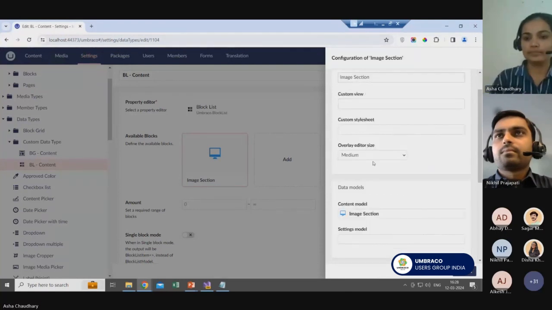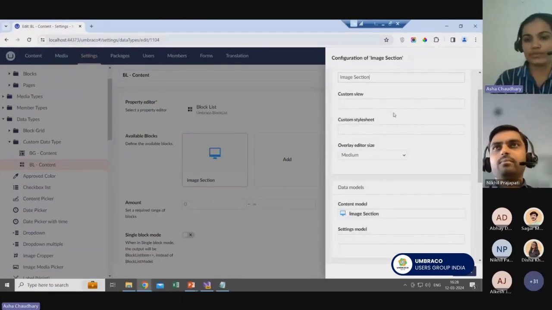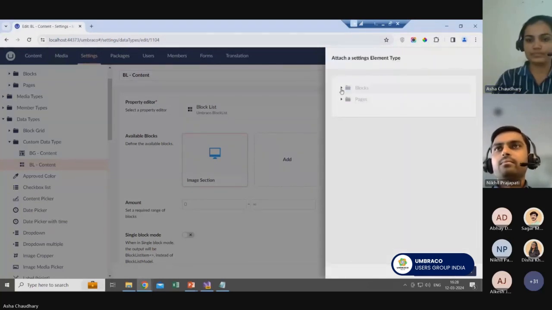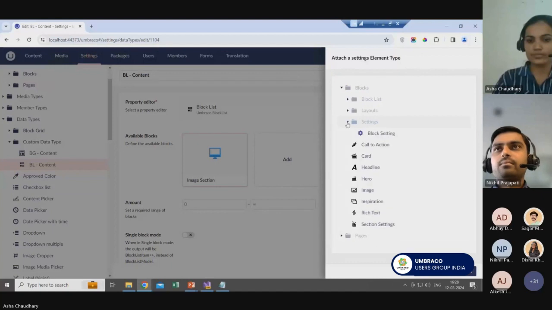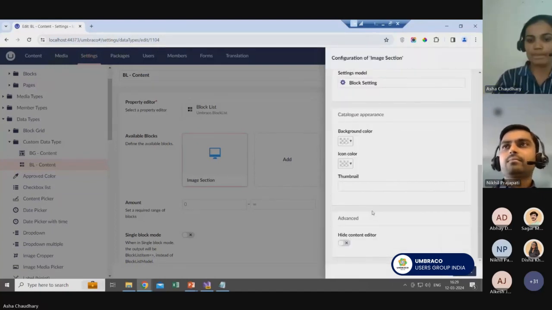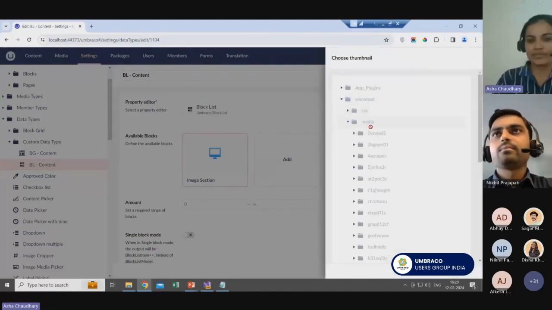Custom view. If you would like to add that, we can construct that and add it. I'll skip this. Adding block list. And thumbnail, if you want to add anything, otherwise it's fine.